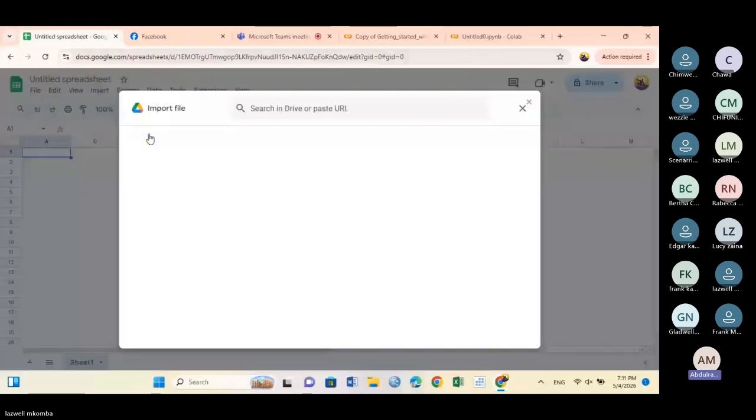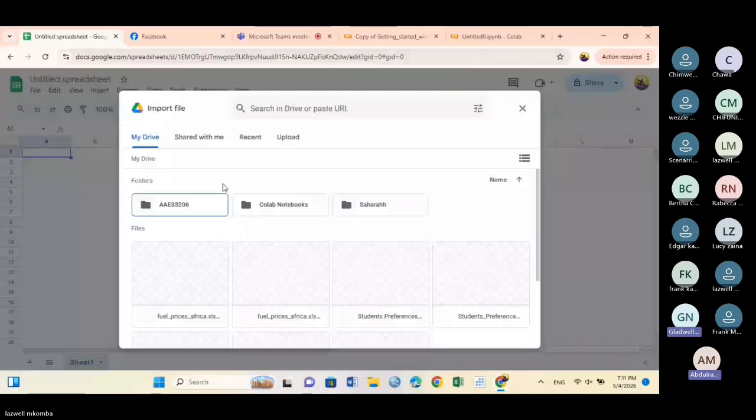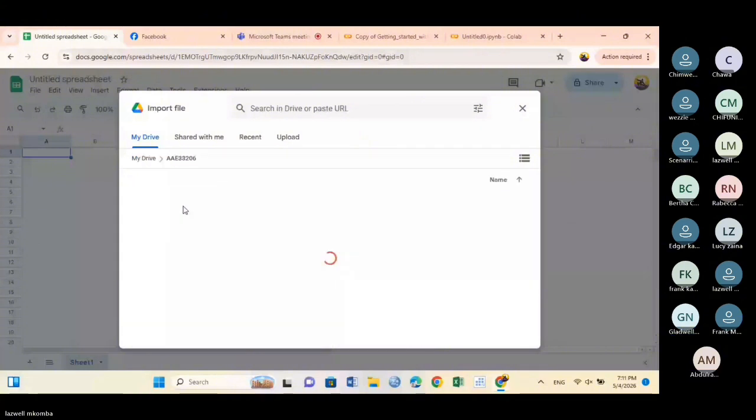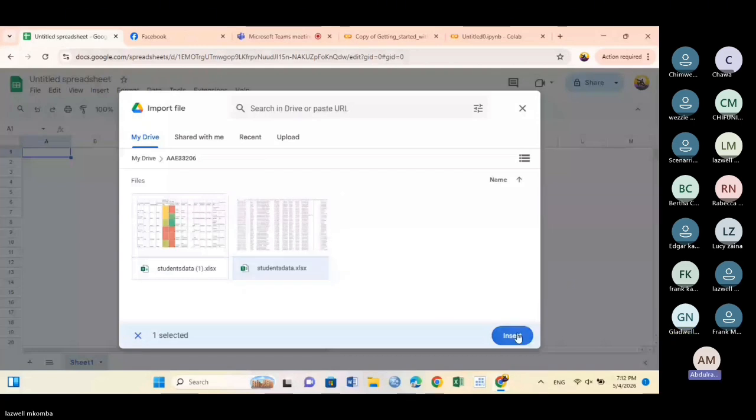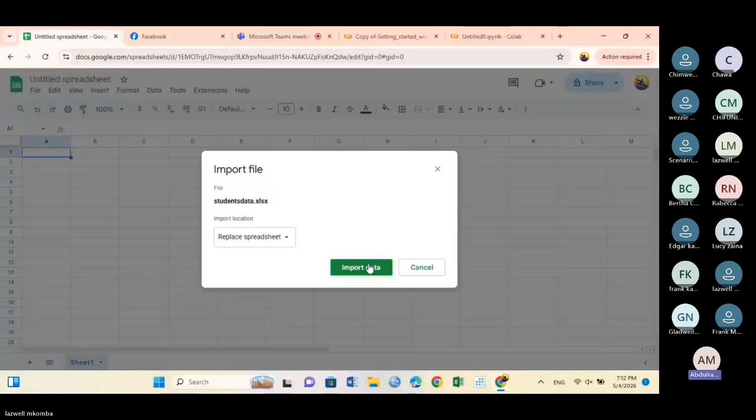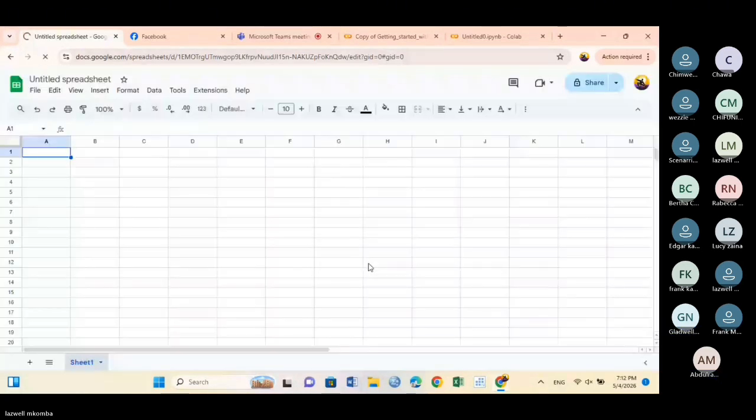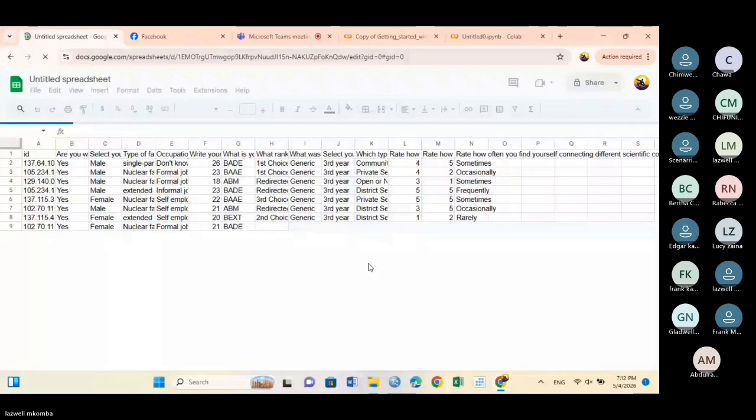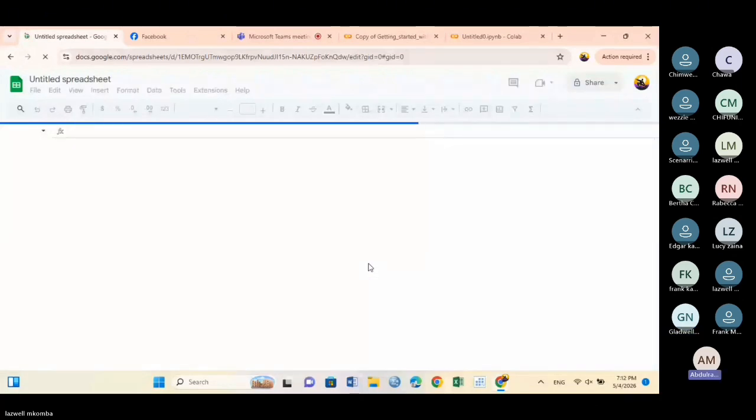Then this window will pop up on the screen. Then we select the data which we are going to work with. Then we have selected our data now. Then we are going to click and import the data. So now we have successfully imported our data into our spreadsheet. Then we are going to wait until the file loads.